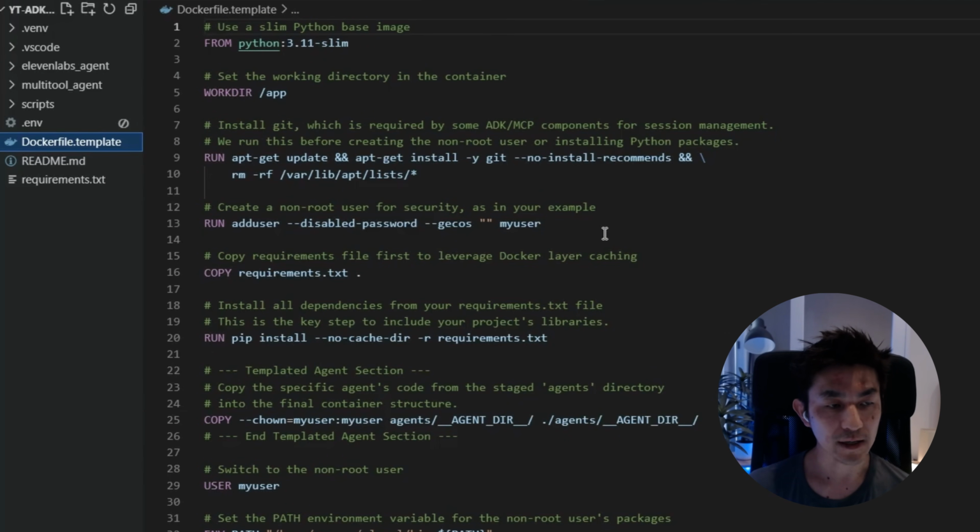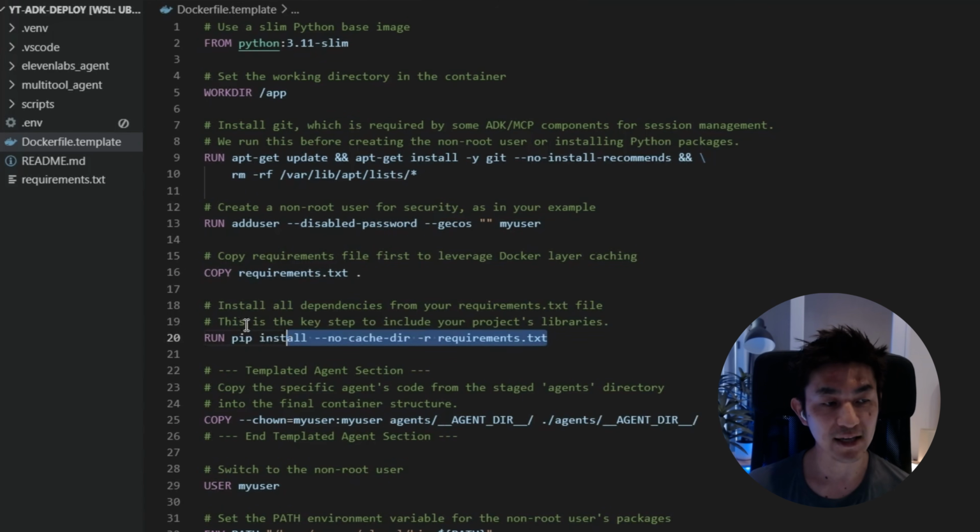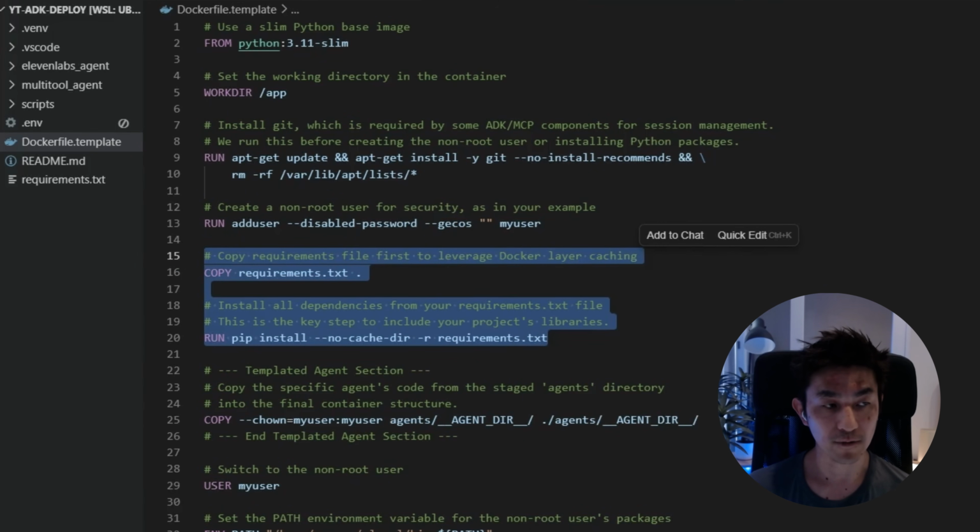So you will see here that instead of running pip install google-adk==1.4.1, our Dockerfile is now going to copy the requirements.txt, and then it's actually going to install all the packages within the requirements.txt file. So this is the key thing that we've had to add into it in order for it to work.